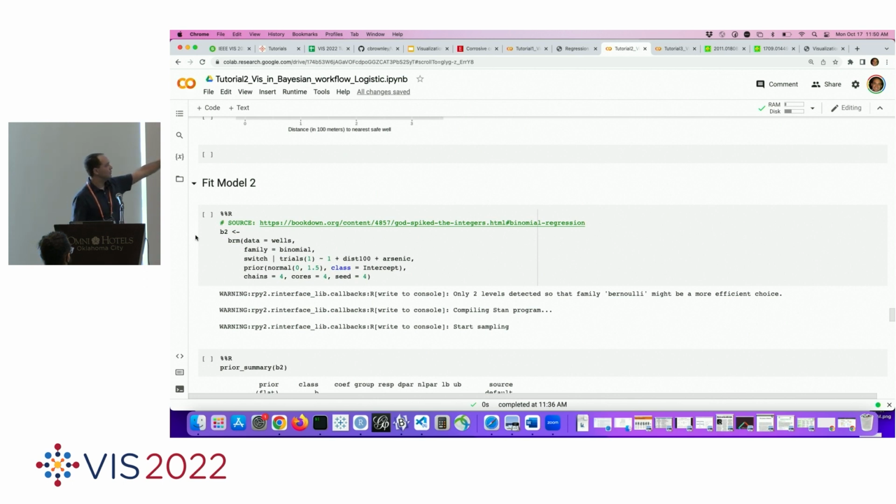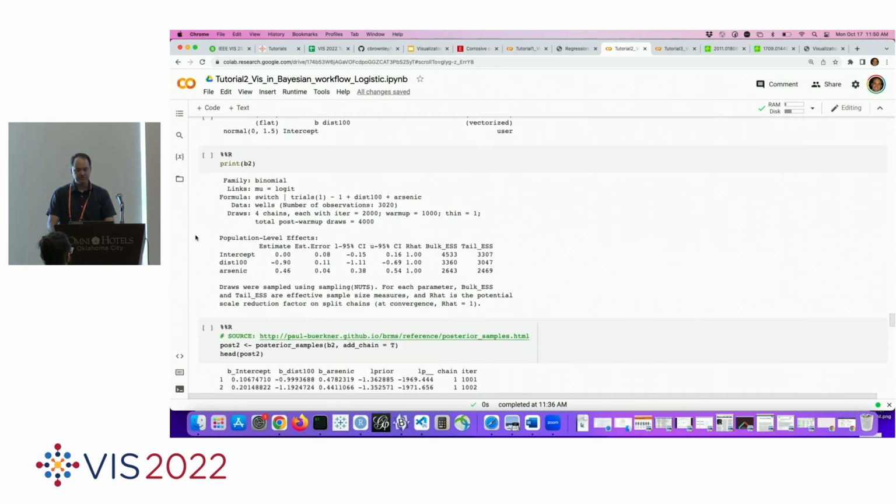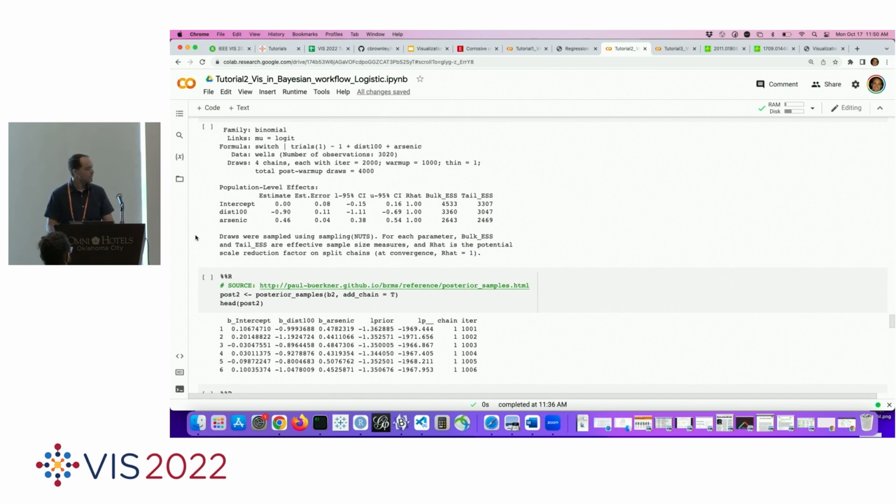As a second example, we talked about that was only using distance. Maybe you also want to use arsenic level. And as arsenic level increases, we'd expect the probability of somebody moving to increase. So let's see if that gets incorporated into the model. So now we'll have two models to compare.